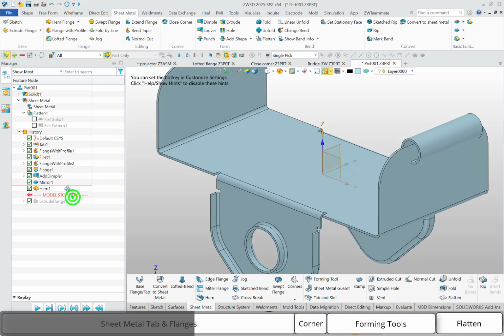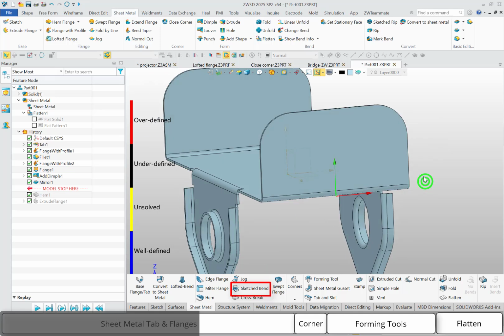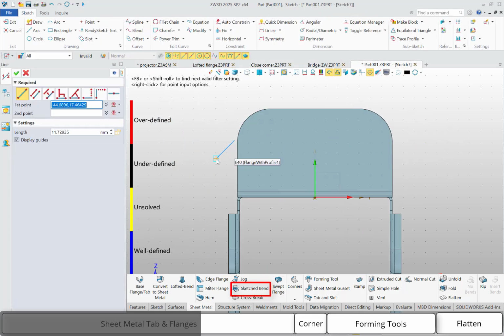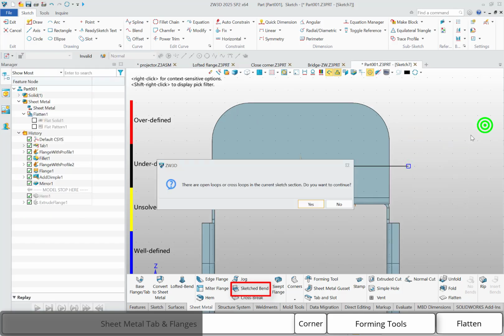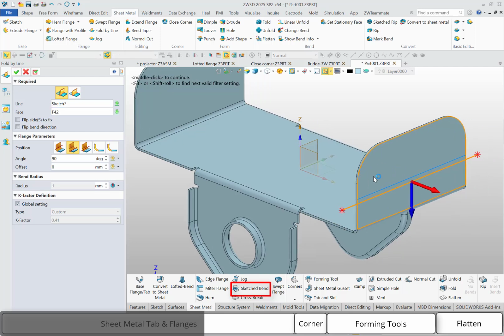Another command I'd like to introduce is fold by line. In SOLIDWORKS, it's called sketch the bend. As its name suggests, you can create a bend by a line. All we have to do is draw a line. And select locating plane. Click OK to get the result.